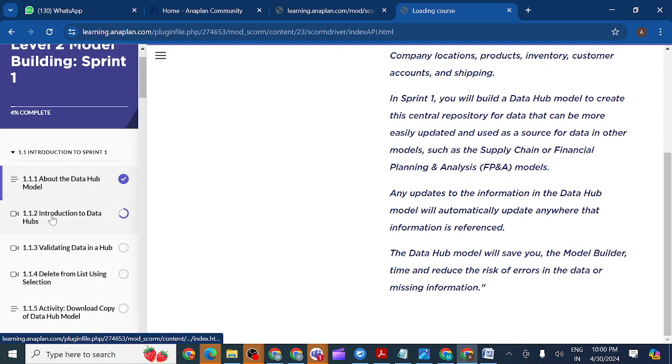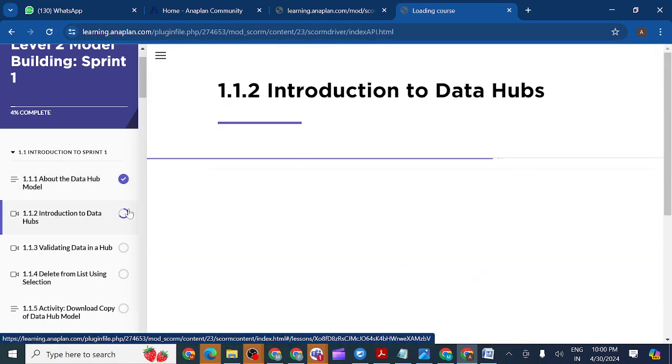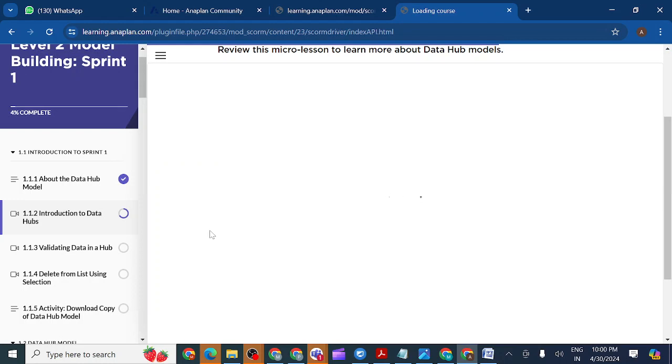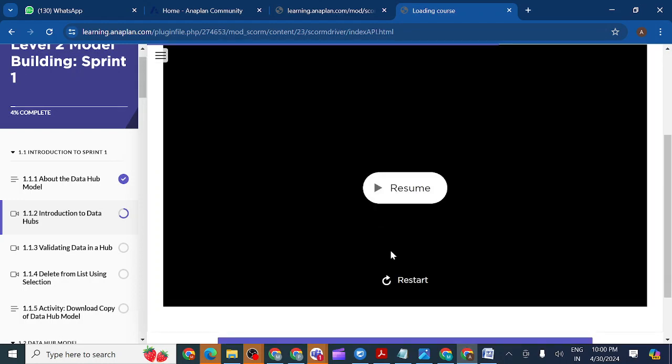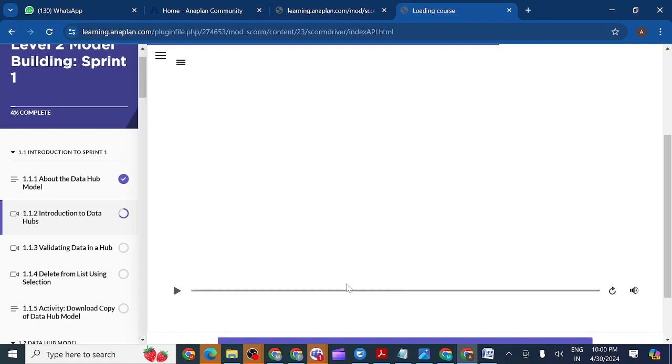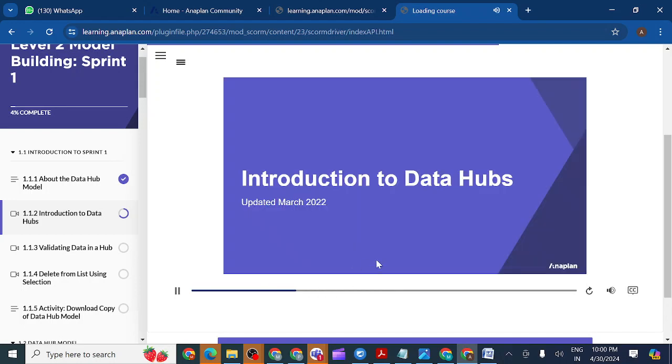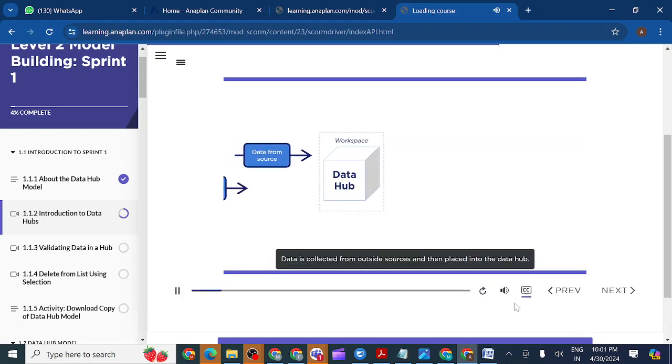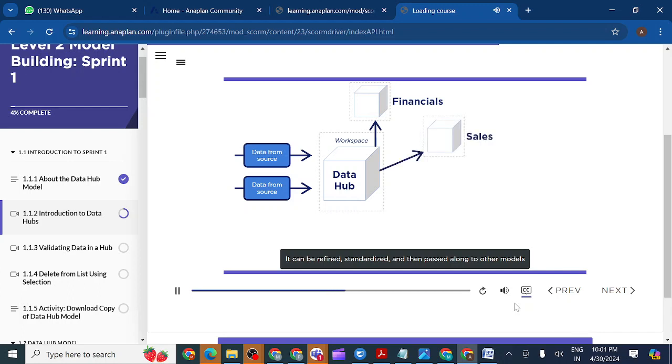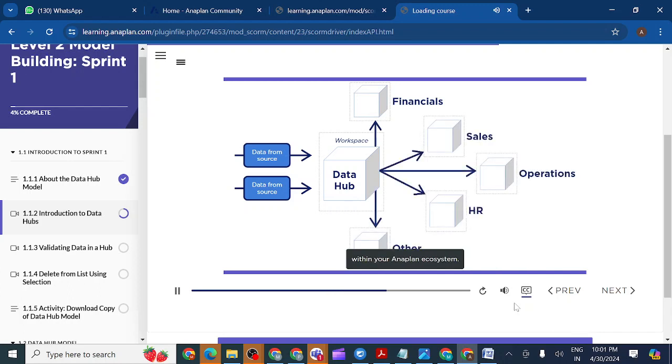Okay, fine. You can see introduction to data hubs. Here we can open this micro lesson and we can watch. A data hub is a separate model that acts as a staging area for an organization's data. Data is collected from outside sources and then placed into the data hub. It can be refined, standardized, and then passed along to other models within your Anaplan ecosystem. These models are sometimes referred to as spokes.